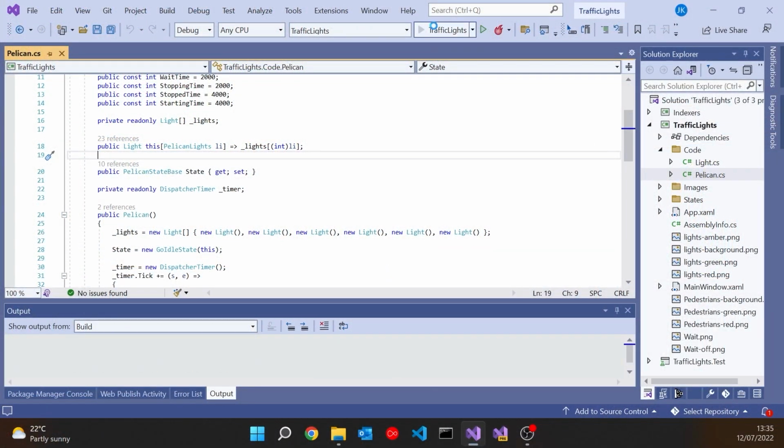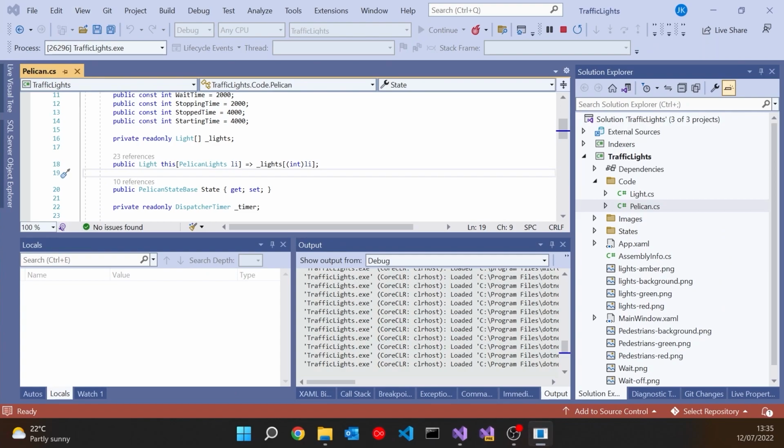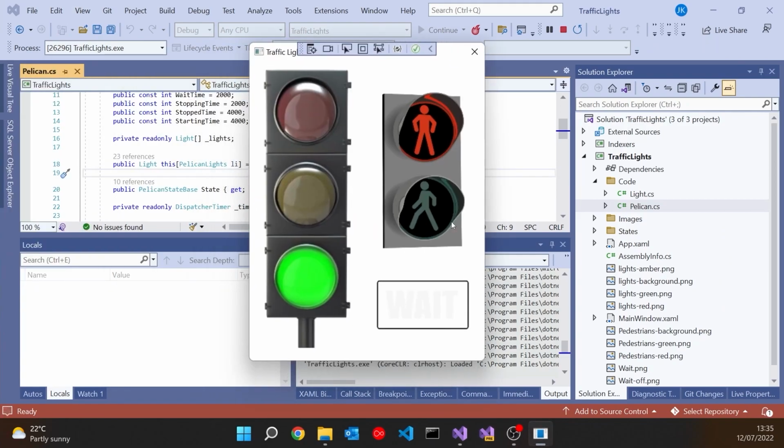So just to show you what this application was, this was the one from the state pattern. If I run it up, it was just simply giving us this set of traffic lights from a pelican crossing, and when I press the button, the wait light comes on, and then the traffic light goes through its steps for what we have with the pelican crossing. So if you want to watch that older video, do have a look at that.